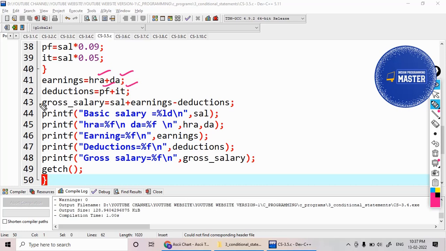Then what is my gross salary? The salary is the given amount, earnings is the additional amount, some percentage we are getting on this basic salary as HRA and DA, then minus deductions. These two I'm subtracting. Then I'm displaying all those values here.